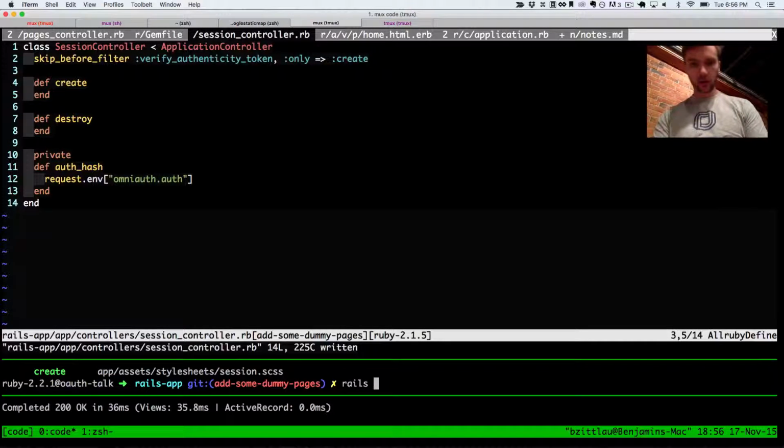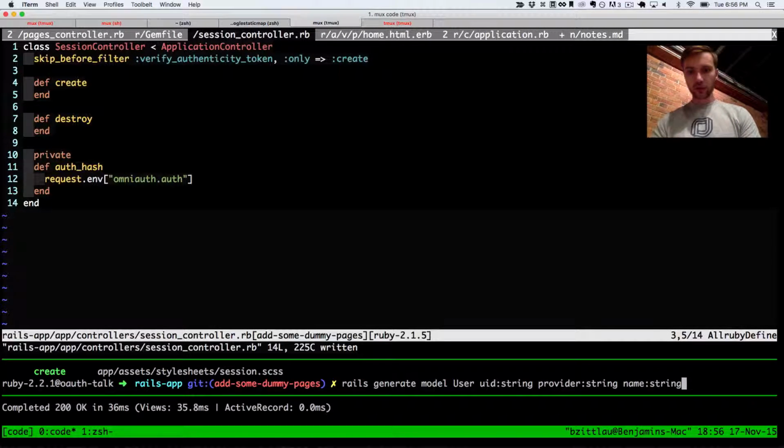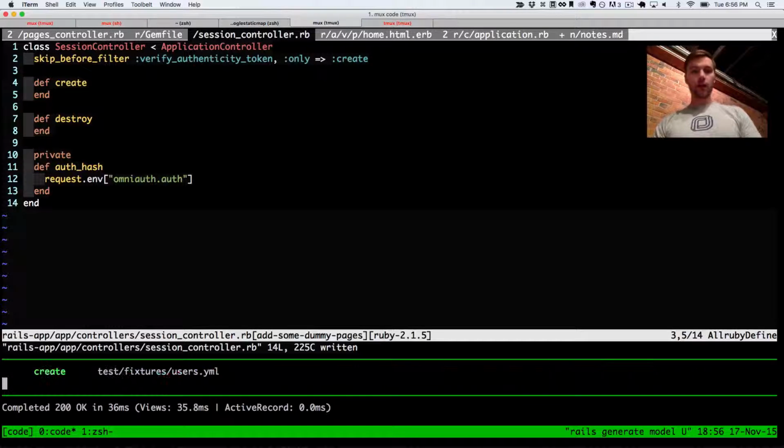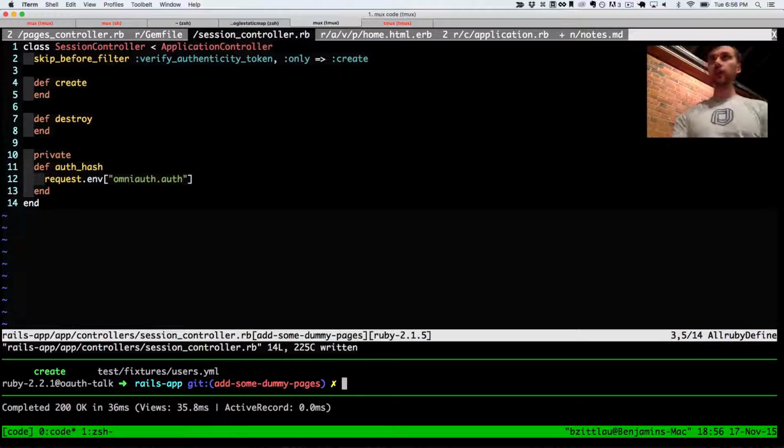So I'm going to go here. I'm going to use another generator to create my user, and I can tell it right in the generator what fields I want to have. I want to have a unique ID. I want to keep track of which provider it came from, and I want it to have a name. So I'll hit that. That's going to go off and create all the files that I need for that. One of the things that it's going to create is a database migration, so I'm going to have to run that.